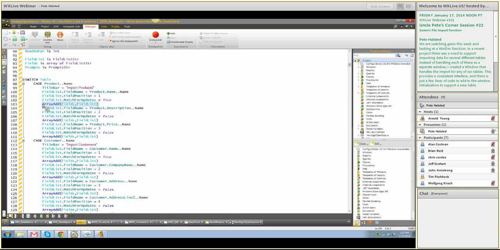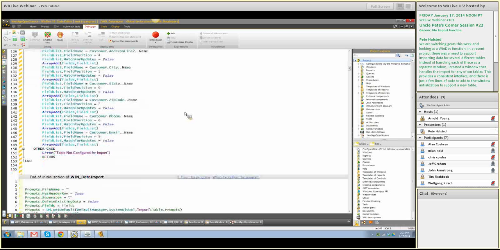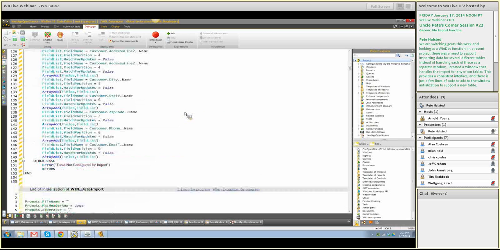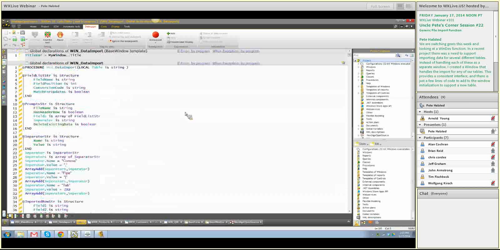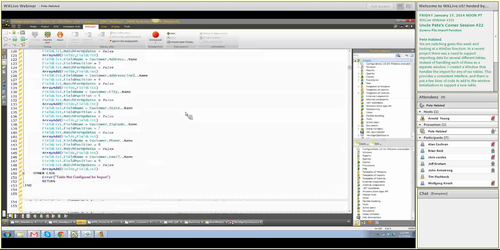And if you have not worked with structure arrays yet, take some time and really play with them and beat up on them a little bit, because they are really powerful and you can do a ton of things with structured arrays. So that is all the global setup code. We've seen all of it now.